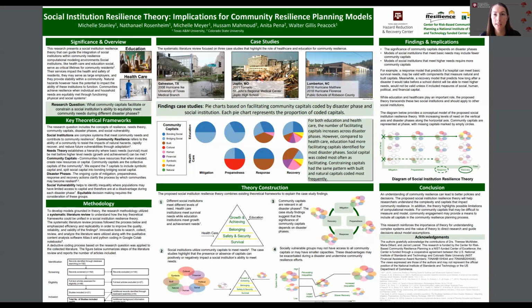My name is Michelle Stanley, and I am a PhD student in the Urban and Regional Sciences program at Texas A&M University. This poster is the presentation of a social institution resilience theory that aims to guide the integration of social institutions into community resilience computational modeling environments. This research is a collaborative effort that includes researchers associated with the Center for Risk-Based Community Resilience Planning, a National Institute of Standards and Technology funded center of excellence.